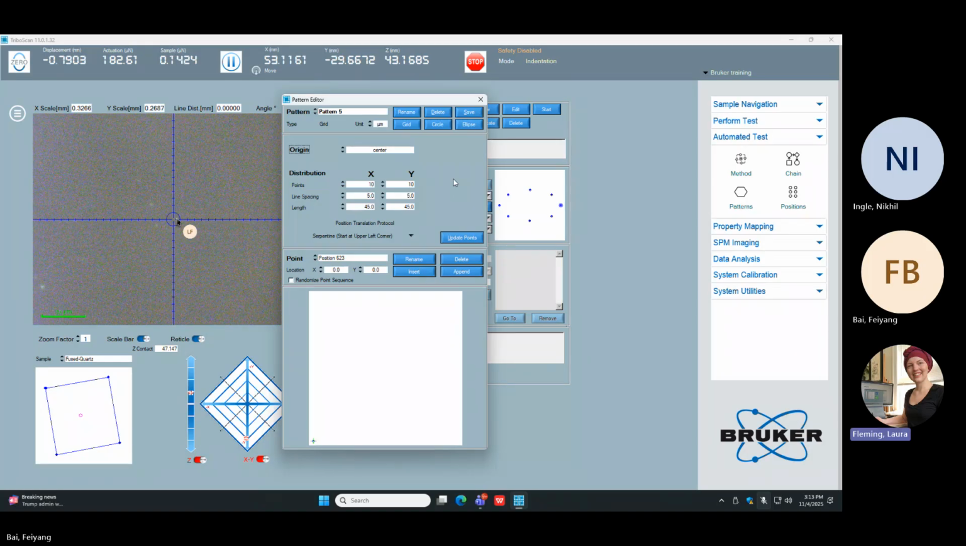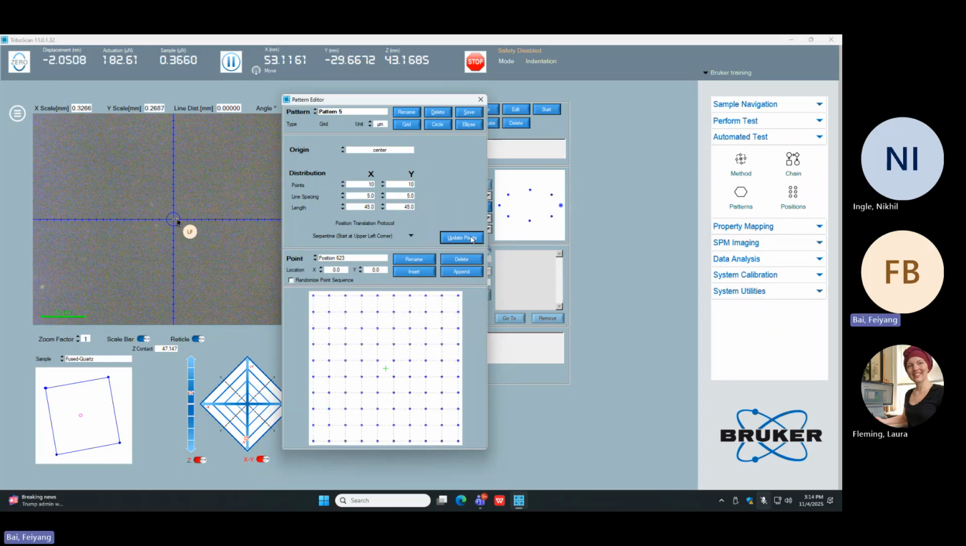And click update points. And so then we get it. This is showing you that wherever the reticle is, that's where it's going to land. In this case, it says start at upper left-hand corner, which I think is a bug. I think it starts at the lower left-hand corner. My apologies about that. I'll look into that. Okay, so I guess we have to save it, so it will be updated here. Yep, you have to save it so you can call it.